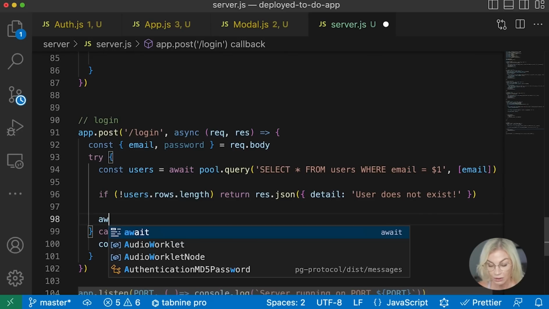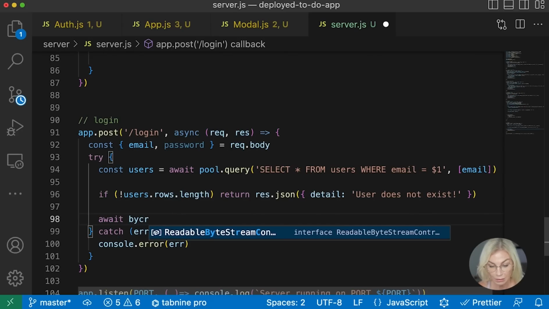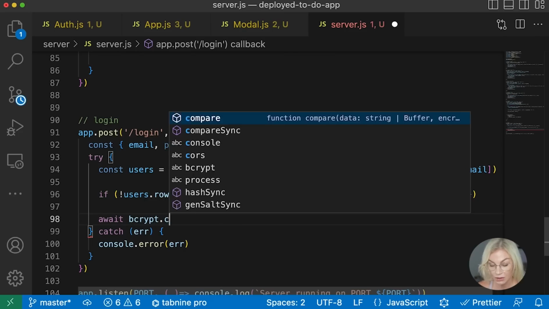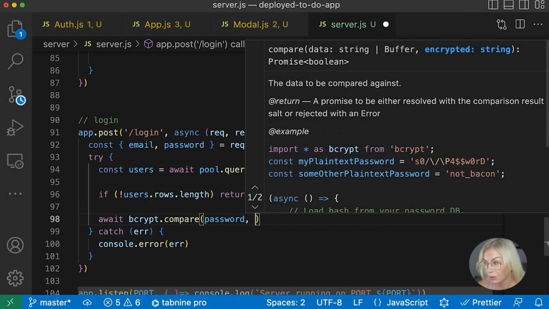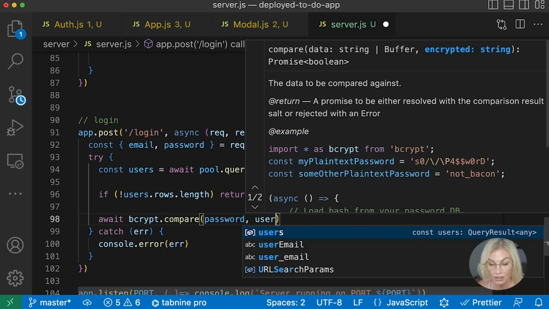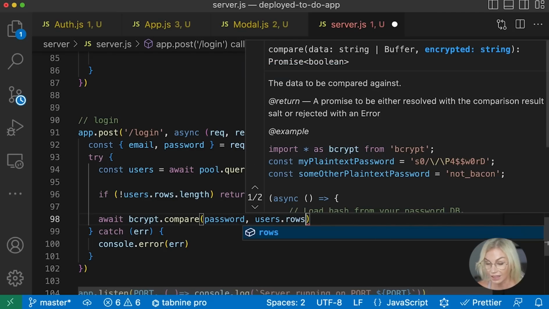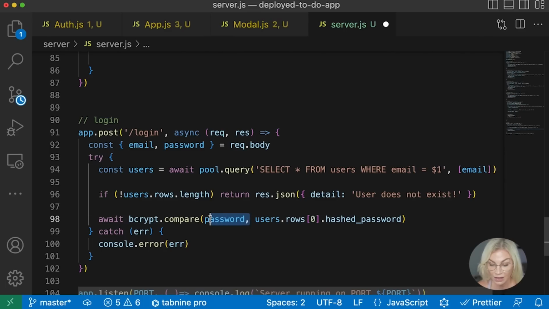Otherwise, we're going to await bcrypt. And bcrypt comes with a compare method that will allow us to pass through our password, which can be 123, and compare it to the password that we saved, the hash password. So I'm going to go into the users array, get the first item and get the hashed password from it. So hashed password, just like so. And I'm going to compare the two. So 123 compared to the hash password.